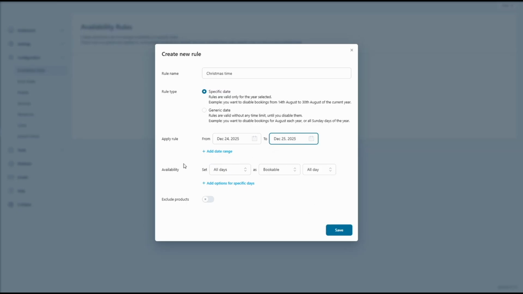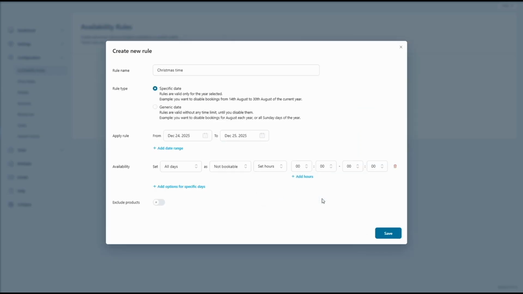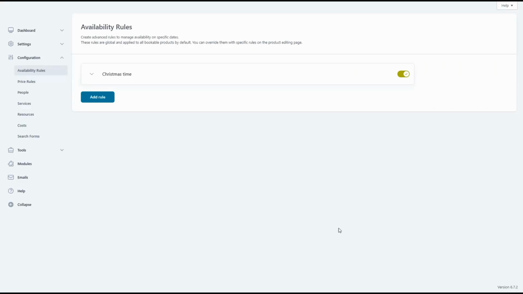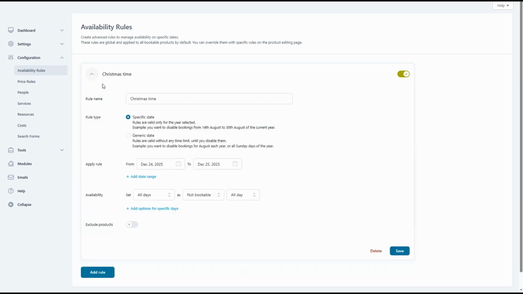Here's where you can set the availability for all days or specific days as not bookable all day, or we can set hours in case we have hourly bookings. Let's do all day. You can even exclude products if you want to and just save here. And that's it. So this availability rule is enabled. You can edit it here if you need to and save. And since it's a global rule, it's applied to all bookable products.